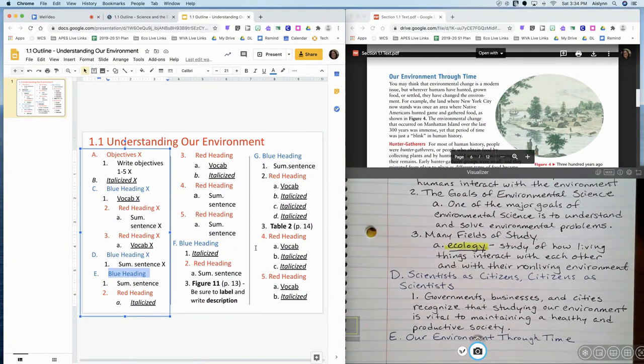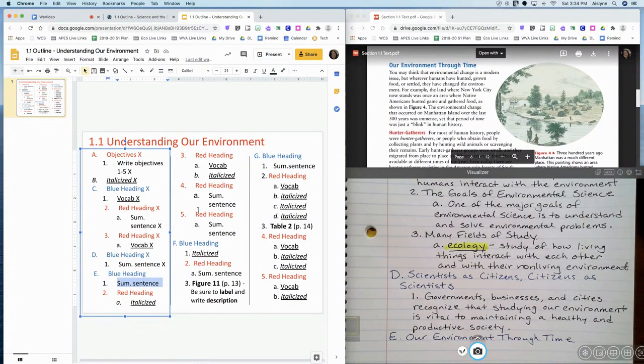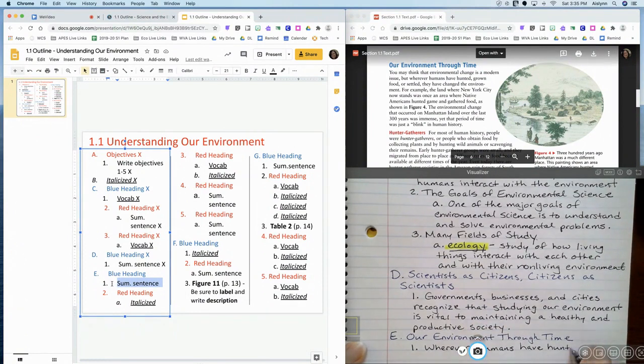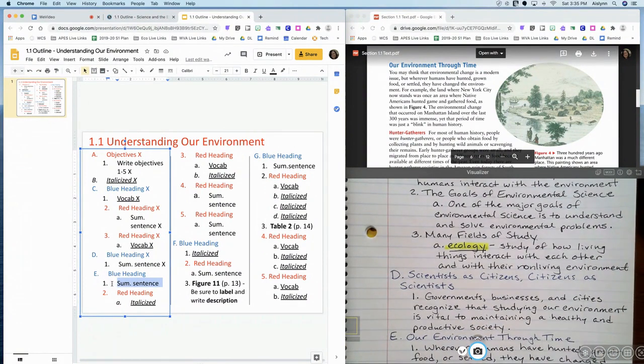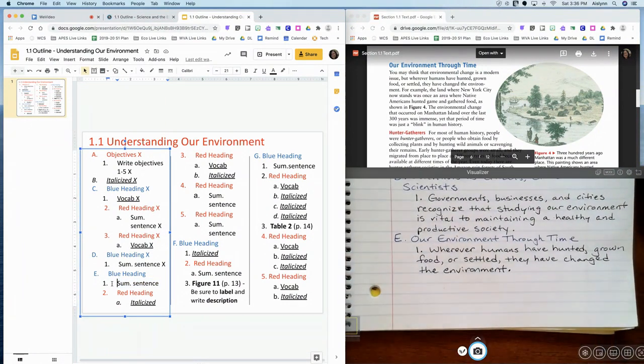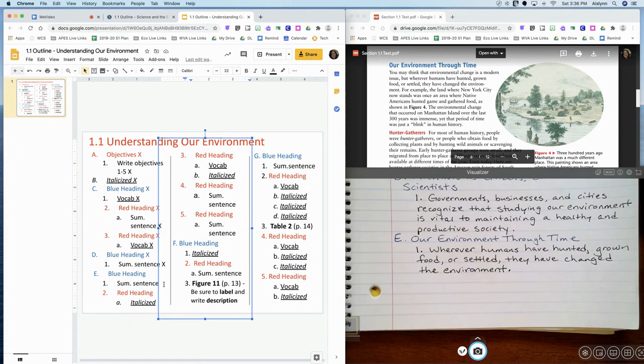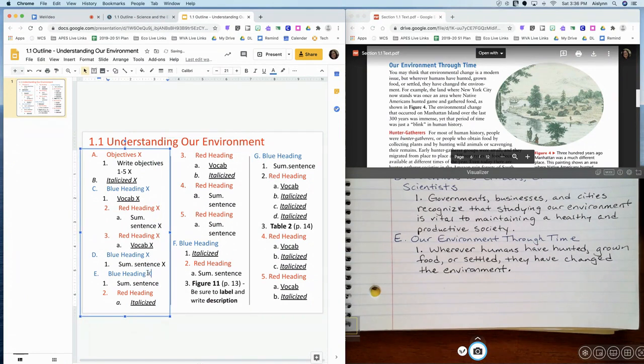And with this one, we also have a summary sentence for the first paragraph, and then it looks like we'll have a red heading after that. So put a number 1, going back to my regular color, a number 1 underneath the heading, and read the paragraph, writing your summary sentence. Pause the video. There is our summary sentence there. I'm going to put an X next to blue heading, put an X next to summary sentence. Did both of those. Now we're on to our red heading, number 2.